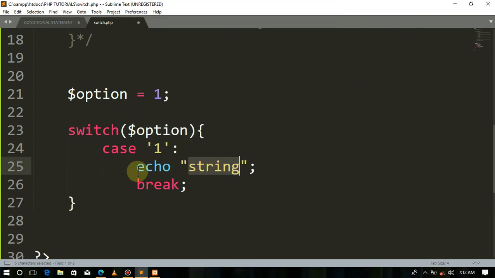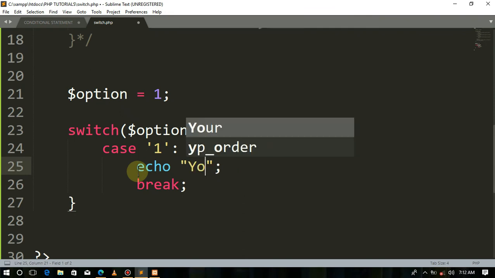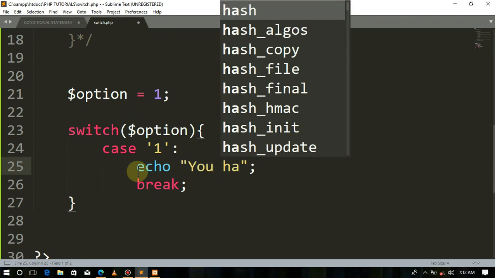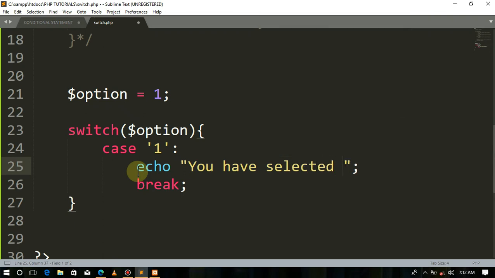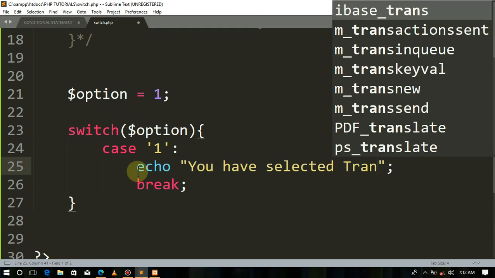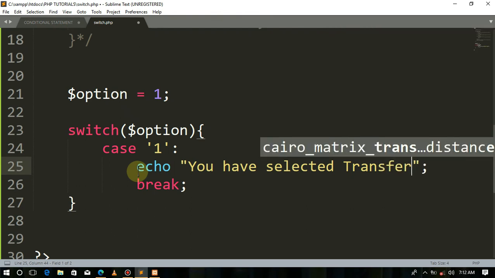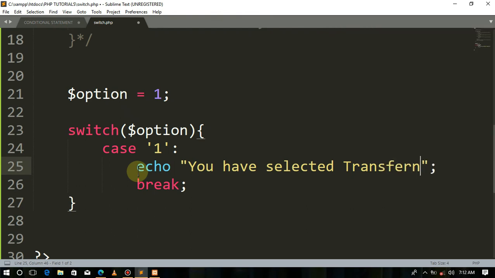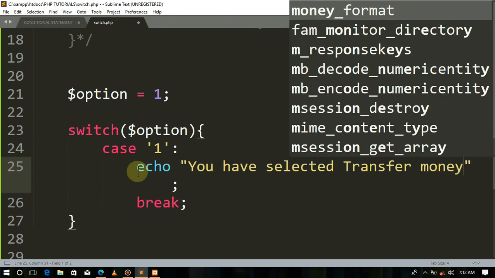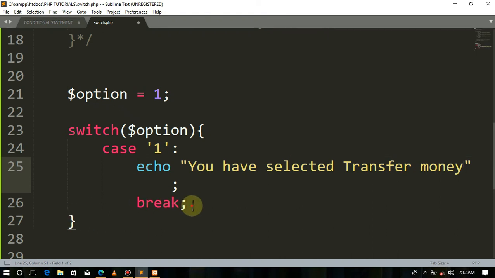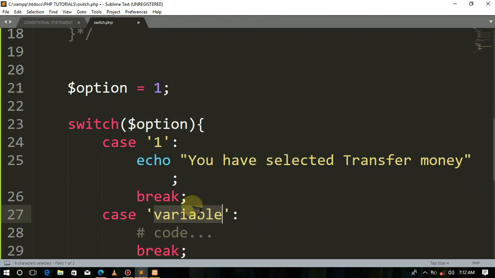echo, you have selected transfer money. Let's say that is the first option, and let's say the person enters 2. So let's say 2.